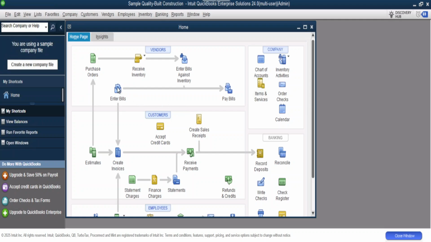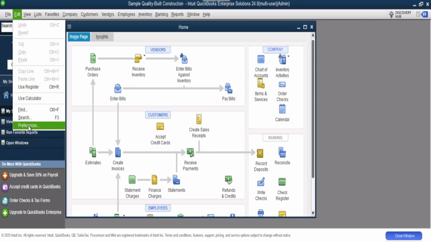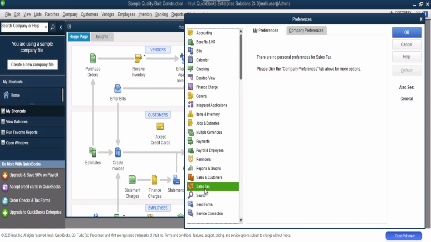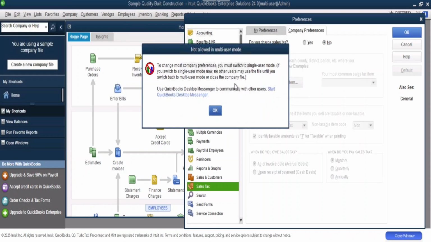So the way you go about this, you come at the top menu, click on Edit, and then you click here on Preferences, okay? And here you should see on the left-hand panel, this section right here, it says Sales Tax. Click on this, and then click here on Company Preferences.